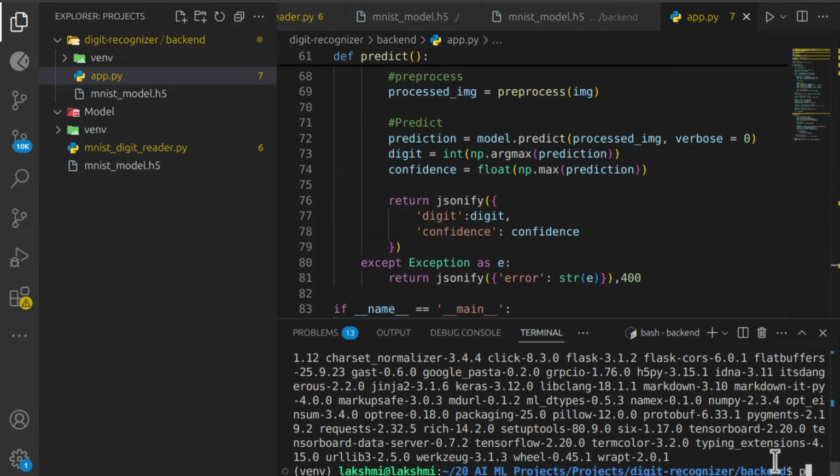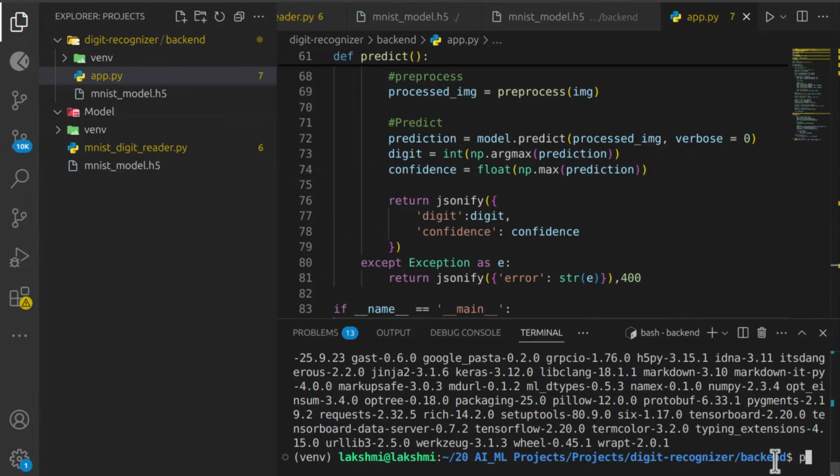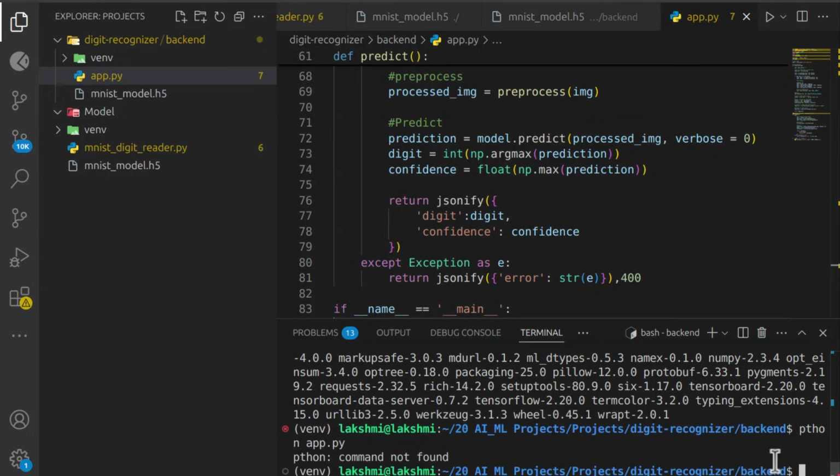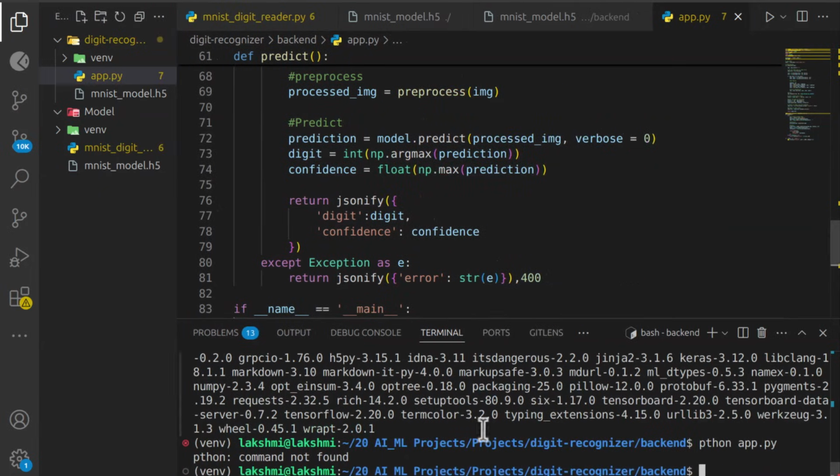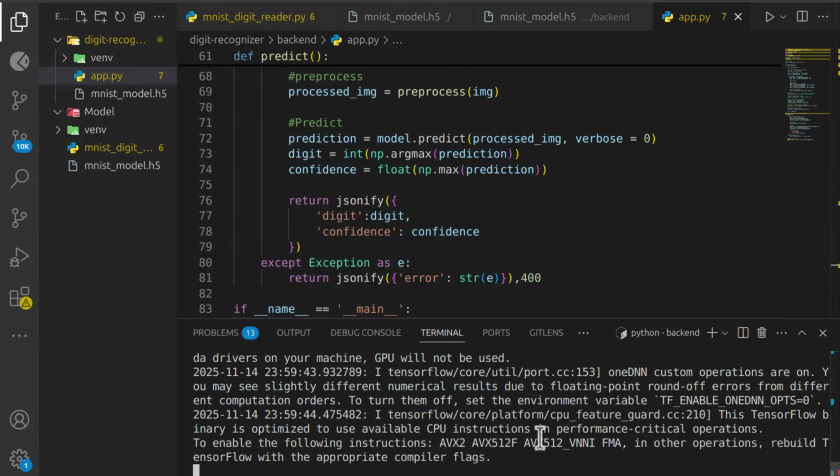Use Python app.py to run. Okay, sorry, I gave a command wrong. Python app.py. Now our backend code is running.